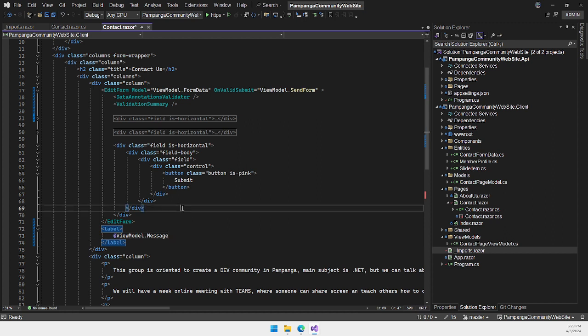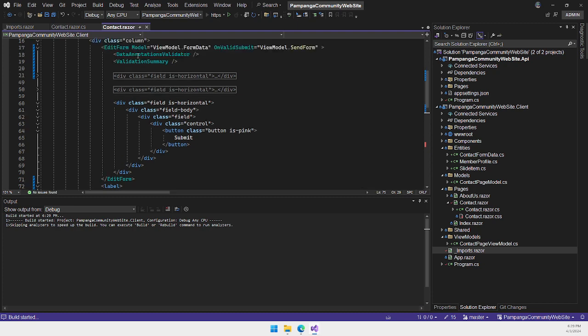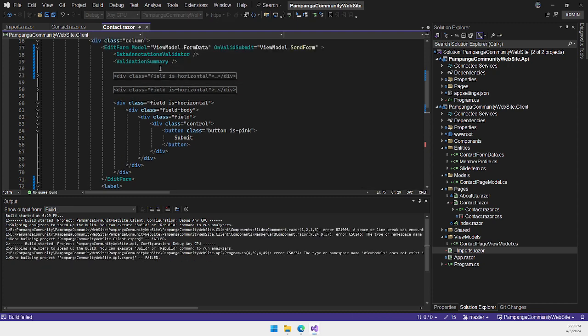Remember, if you want to render something from the code, always use the @ before. If I remove the @, this is only going to write the literal text ViewModel.Message, but if I put @, this will use the variable Message inside the variable ViewModel. Let's try. This should work, because the validation should work.